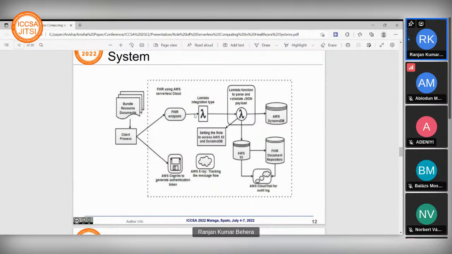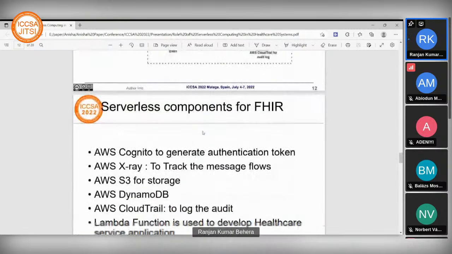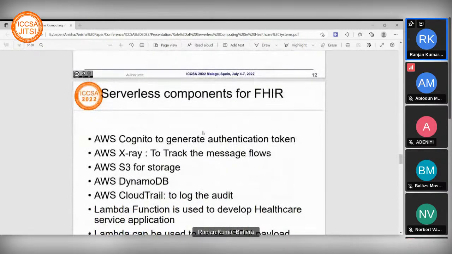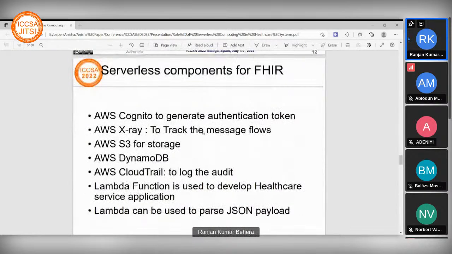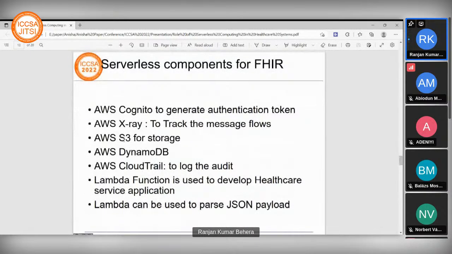The client can interact with a FHIR endpoint, that is the API. So these are the different components used in FHIR: AWS Cognito, AWS X-Ray, AWS S3 and DynamoDB. CloudTrail is used to log the audit, and Lambda functions are used to develop the interfaces or different healthcare service applications in the case of FHIR.